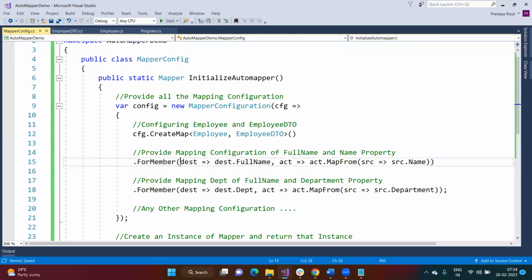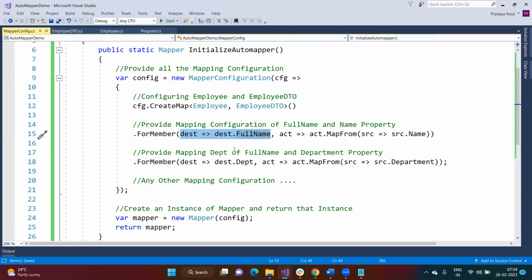For that purpose, using this ForMember method, you need to specify the destination property name. I have provided the destination property name as FullName, and for this destination property you need to provide one action delegate. Using that action delegate, I'm using another method called MapFrom. So this FullName property will be mapped from the source property name.